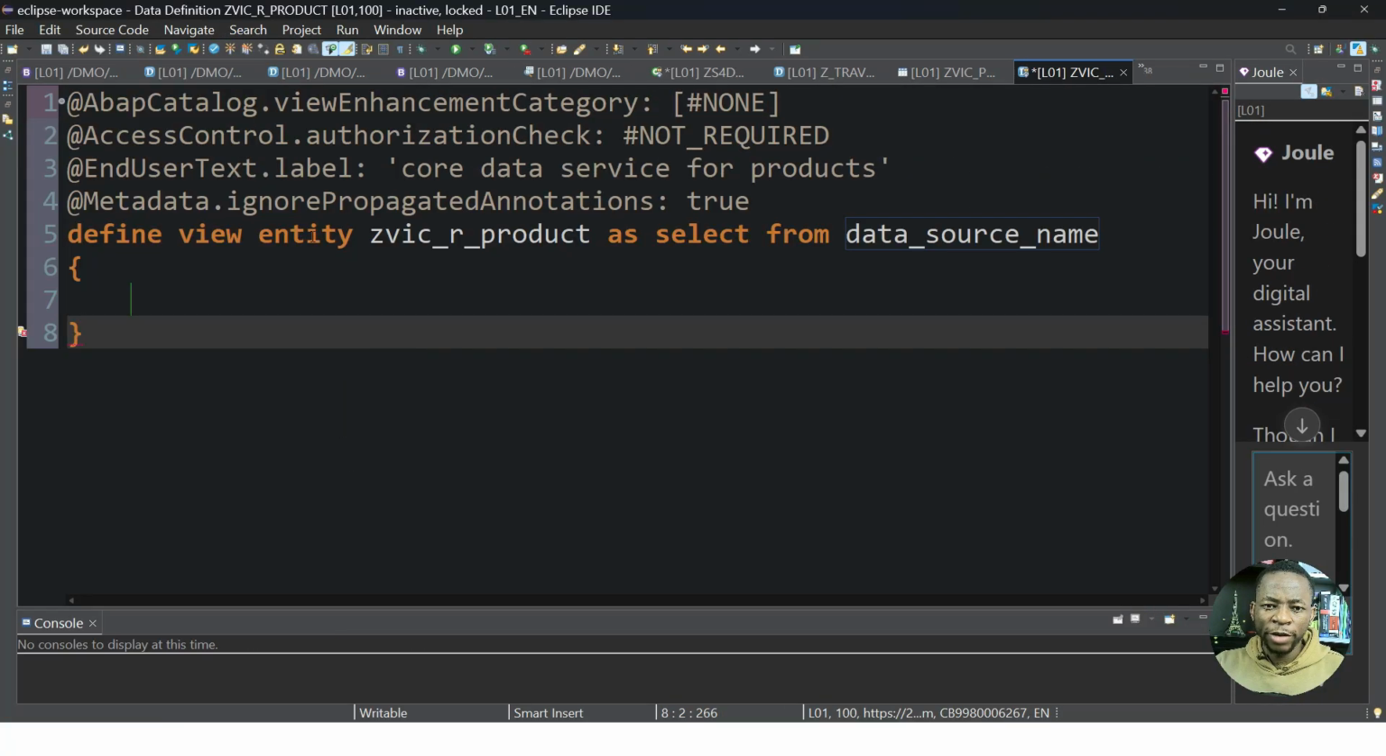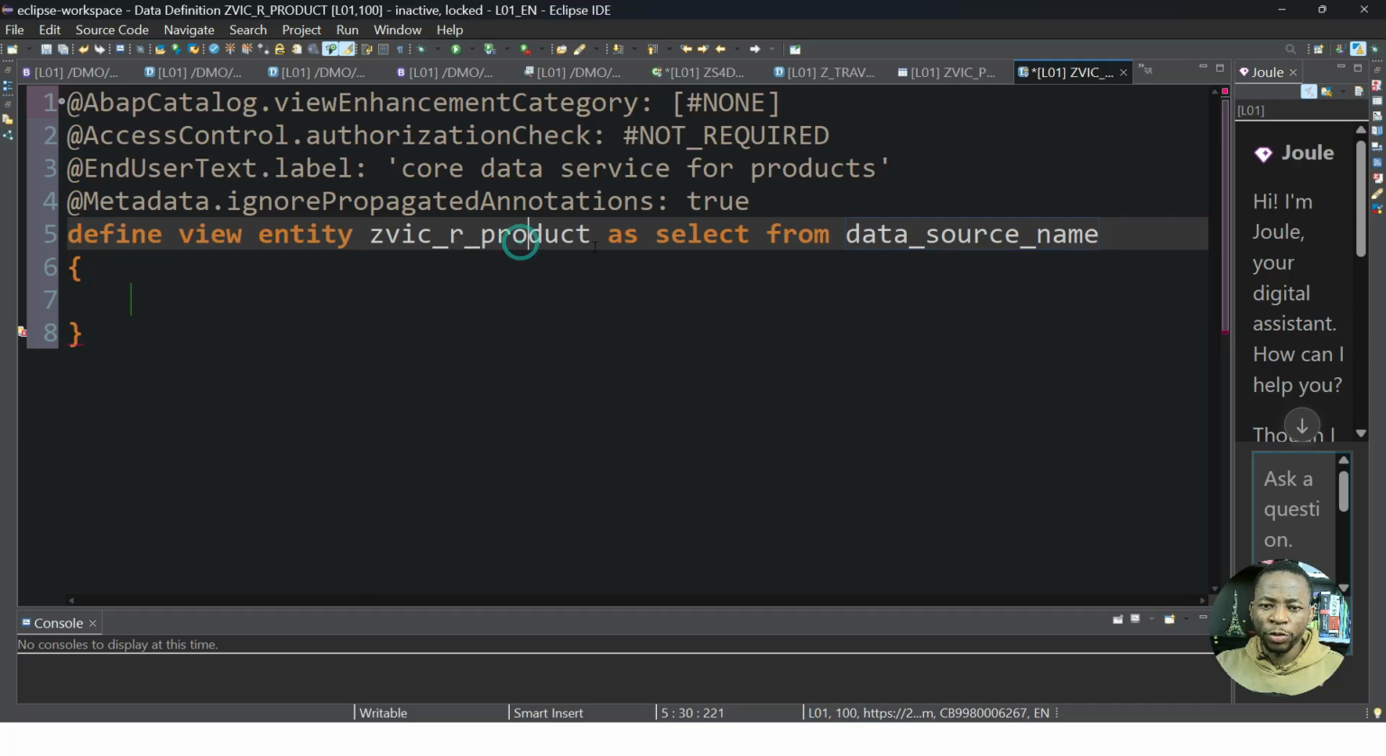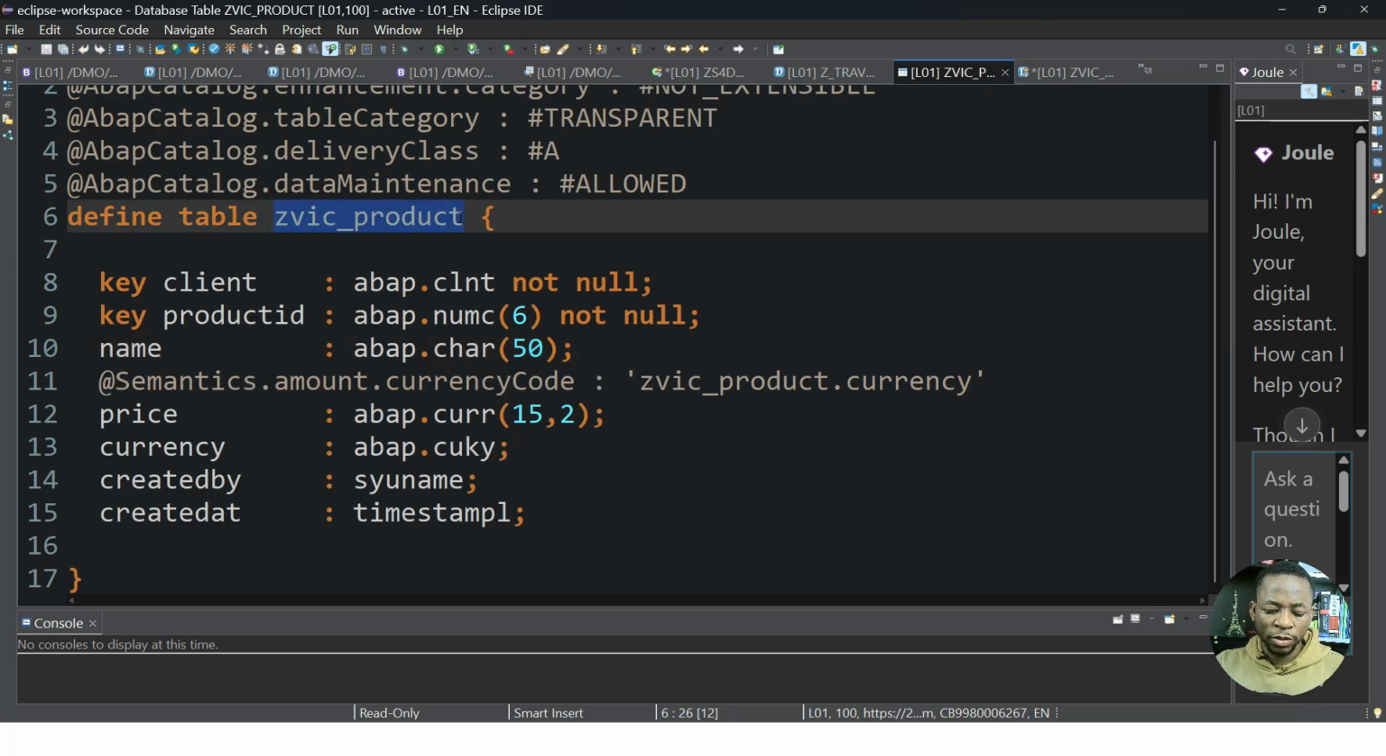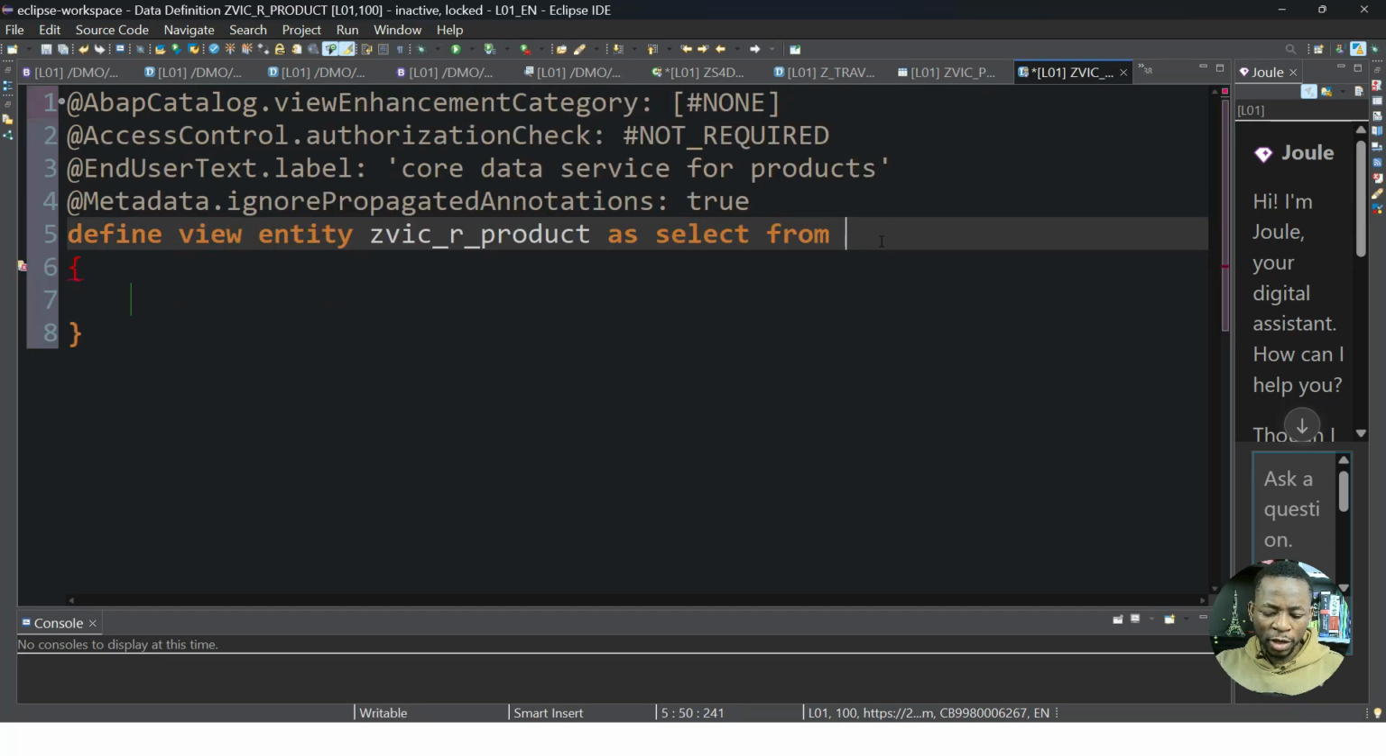So now you see define view entity for SAPVIC our product. So select from data source. Here you are going to write the name of the database table that you are selecting from as a source. So the name of our table was what? SAPVIC underscore product. So let's copy it and paste it here.